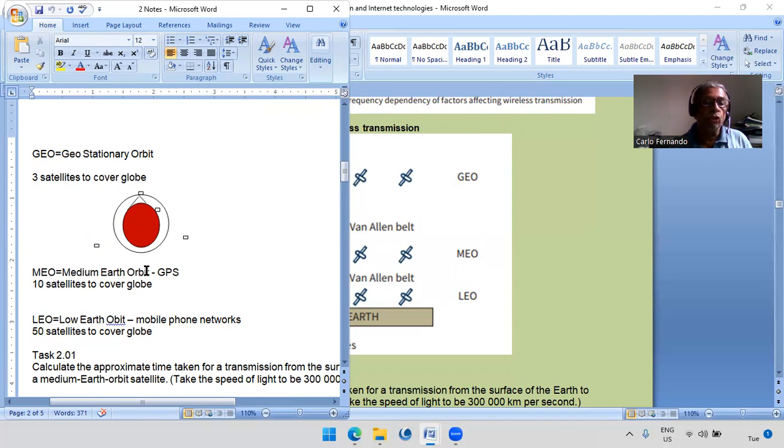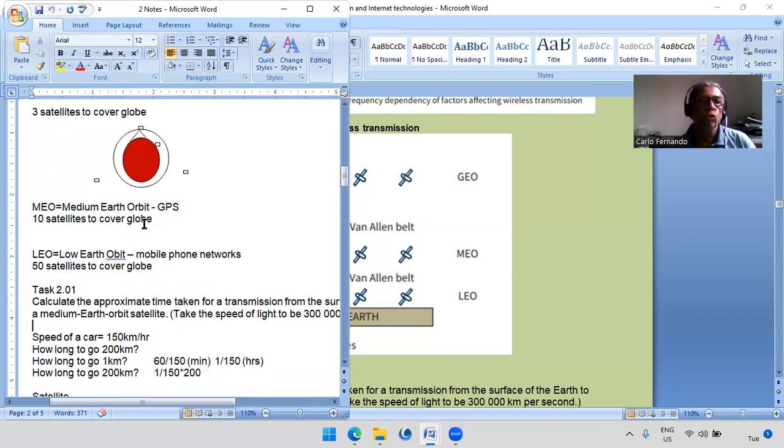And MEO is medium earth orbit, that is used for GPS. For GPS, you need 10 satellites to cover the globe. This one, 3 satellites will do. 3 satellites will cover the globe. And with those satellites, you can decide your location. That's how the GPS works. That's in the MEO. And LEO, the low Earth orbit, is for mobile phone networks, and there are 50 satellites to cover the globe.